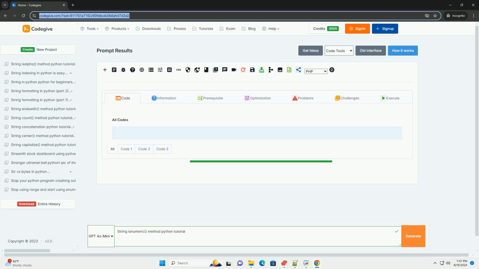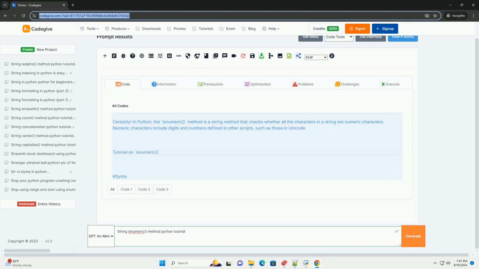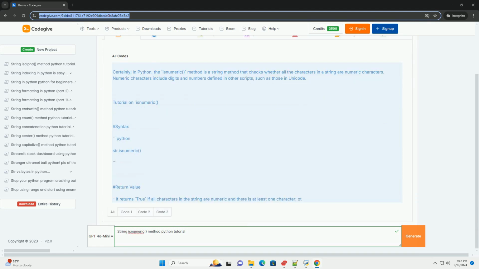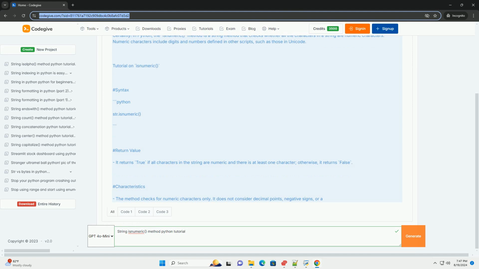Certainly. In Python, the isnumeric method is a string method that checks whether all the characters in a string are numeric characters. Numeric characters include digits and numbers defined in other scripts, such as those in Unicode. Tutorial on isnumeric syntax. Python's isnumeric return value. It returns true if all characters in the string are numeric and there is at least one character. Otherwise, it returns false.